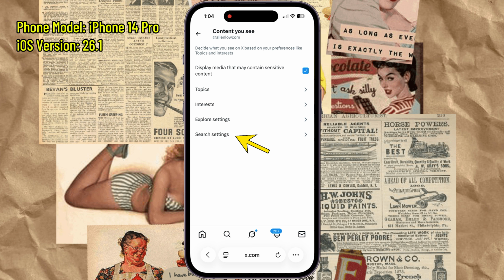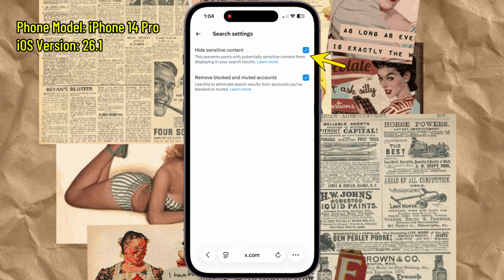After that, go into Search Settings. Uncheck the Hide Sensitive Content option. This prevents search results from filtering out this type of media.